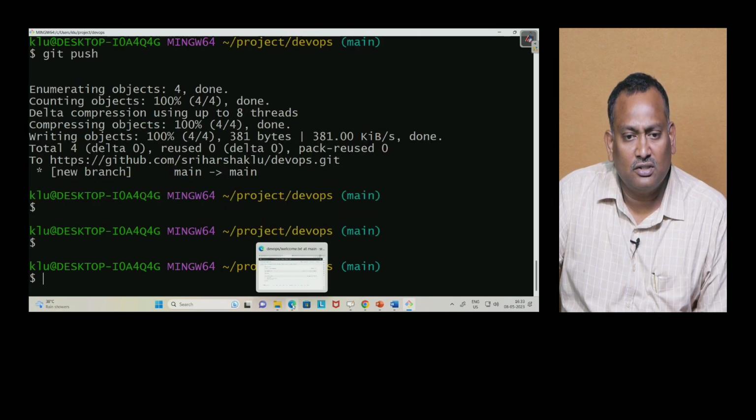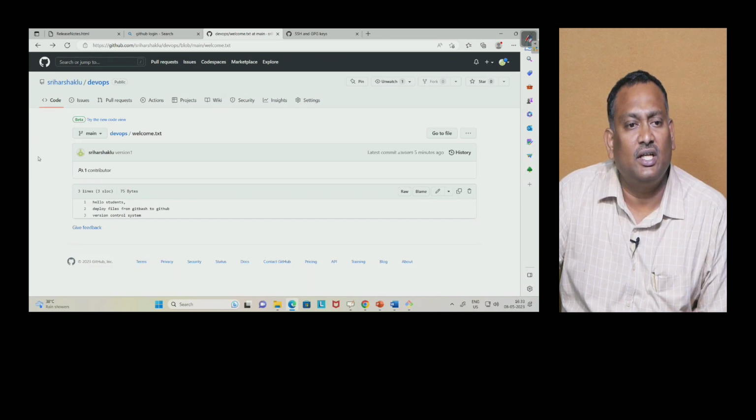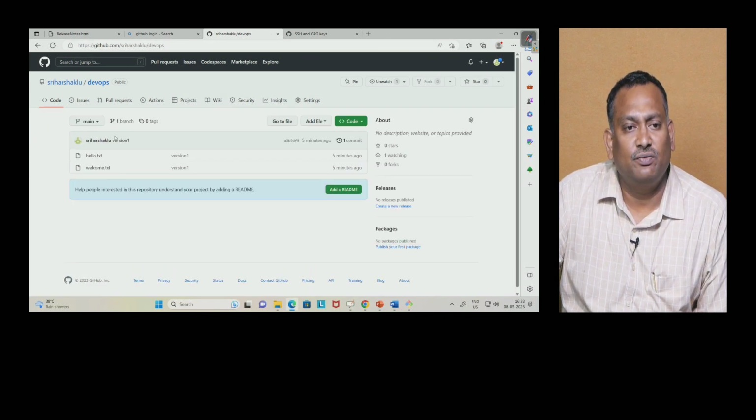Now go to your projects. Initially there were no files. Now in your DevOps project we have two files.